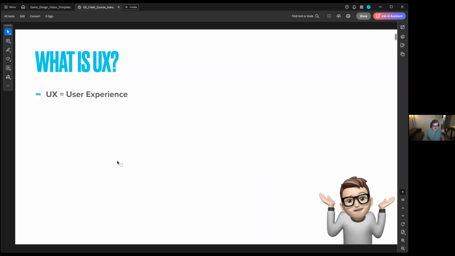So first off, what is UX? UX stands for user experience. Sometimes it's now recently being called XD, experience design. It depends on the company. Adobe really likes XD and Apple apparently likes XD. So some of the tech world is moving towards that abbreviation.